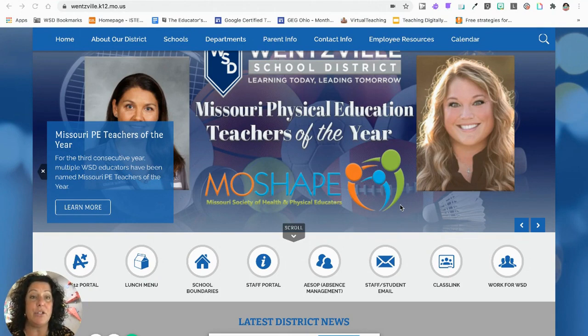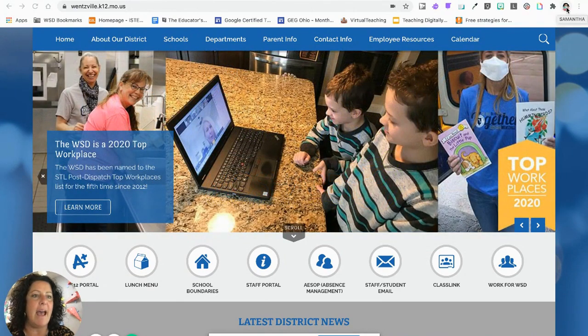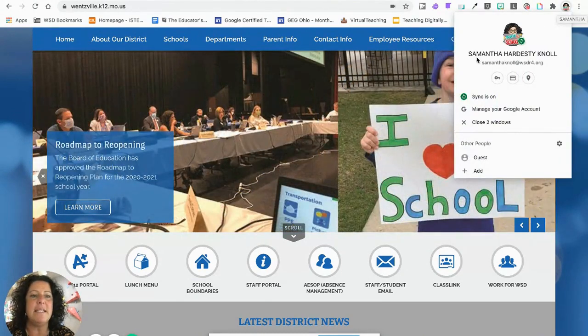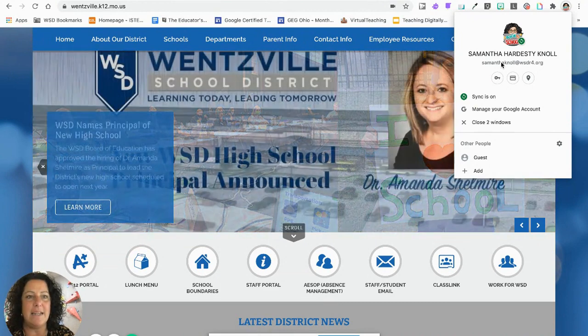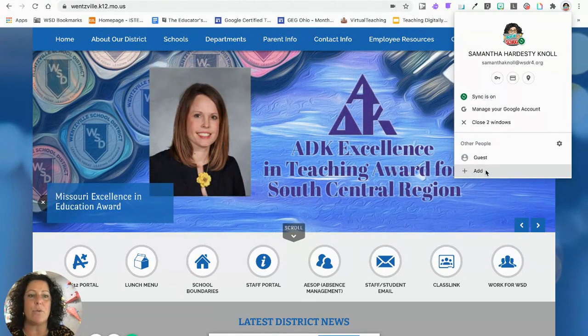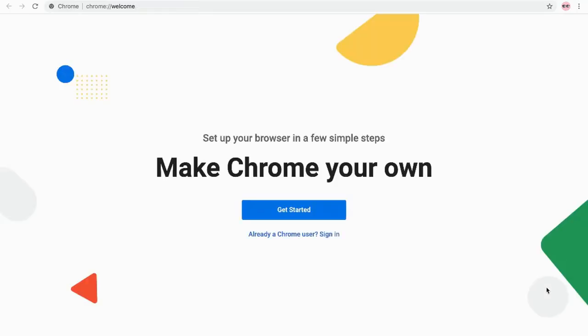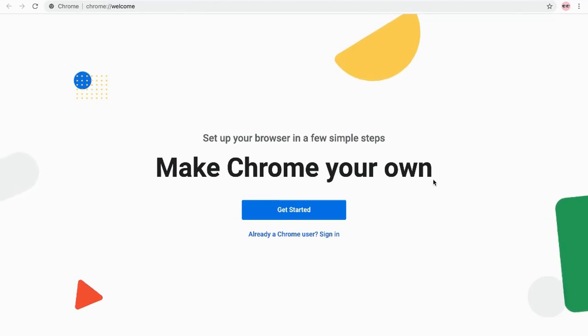The first one that I'd like to show you is how to make sure that you're logged in or how to add a user onto Chrome. I'm going to go to the upper right-hand corner, and you'll notice that I have my little user bubble. I'm going to click on this, and I can see that currently I'm logged in to the Chrome web browser. My sync is on. If I want to add somebody to this Chrome browser, I'm going to come down to the bottom, and I'm going to click Add. Once I click Add, I can add the account on there. It's going to ask me to pick an image, and I can click Add. And now I have logged into Chrome.